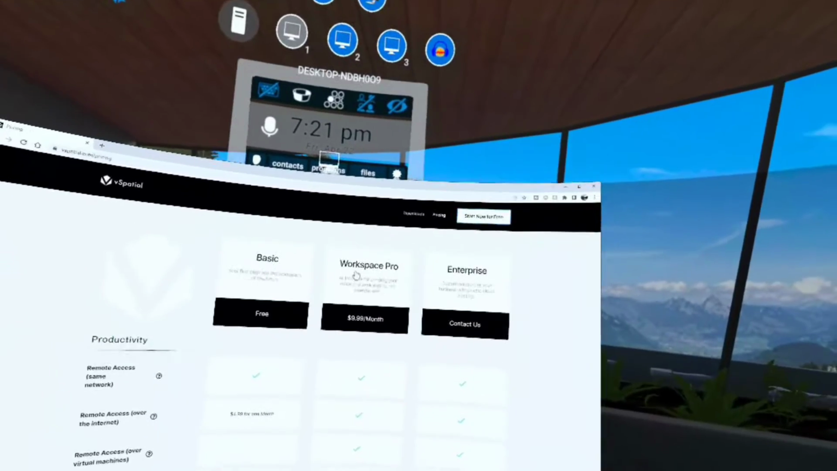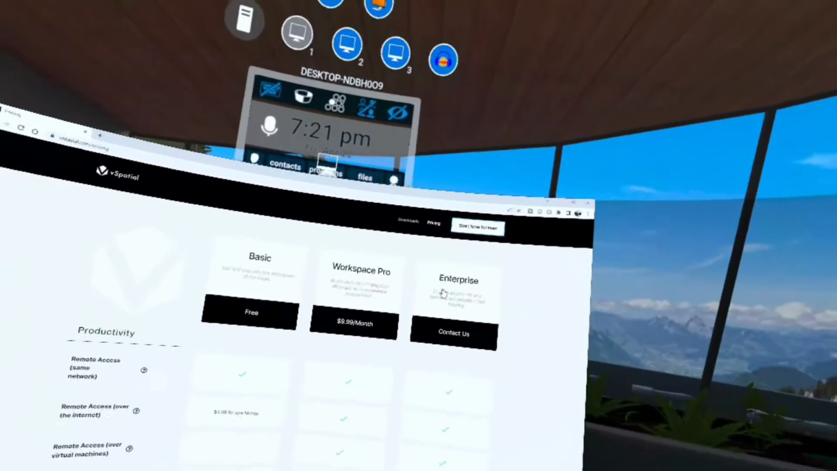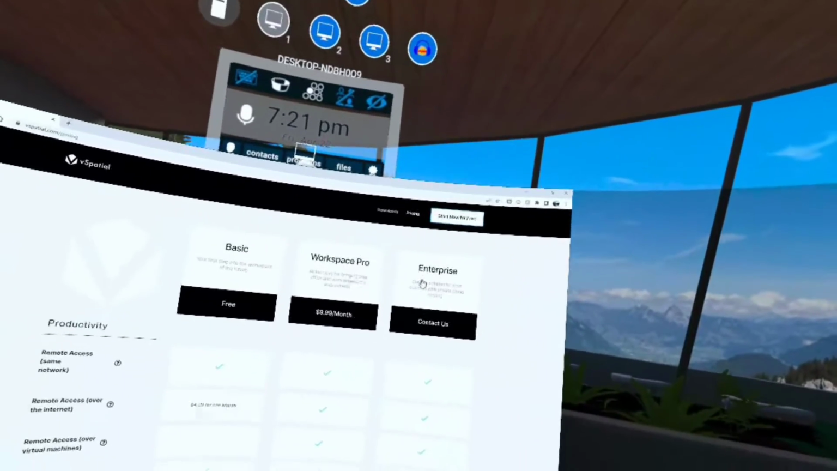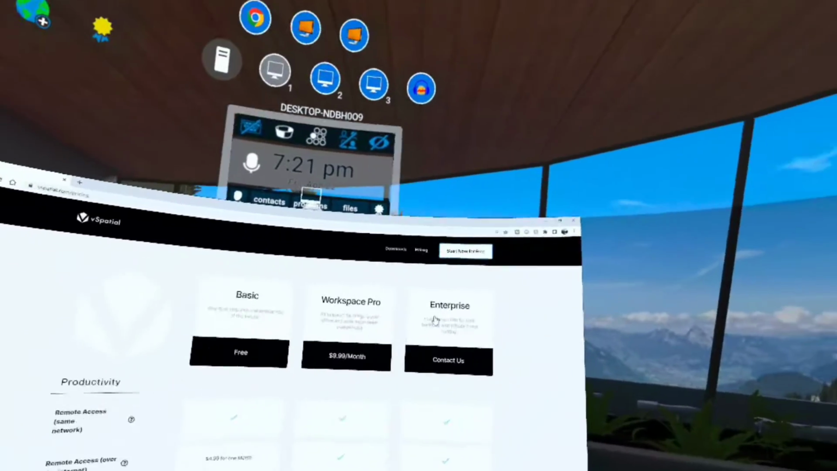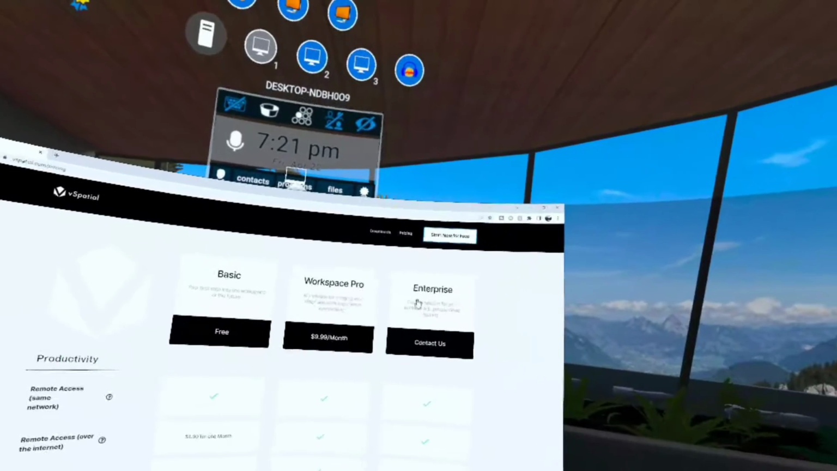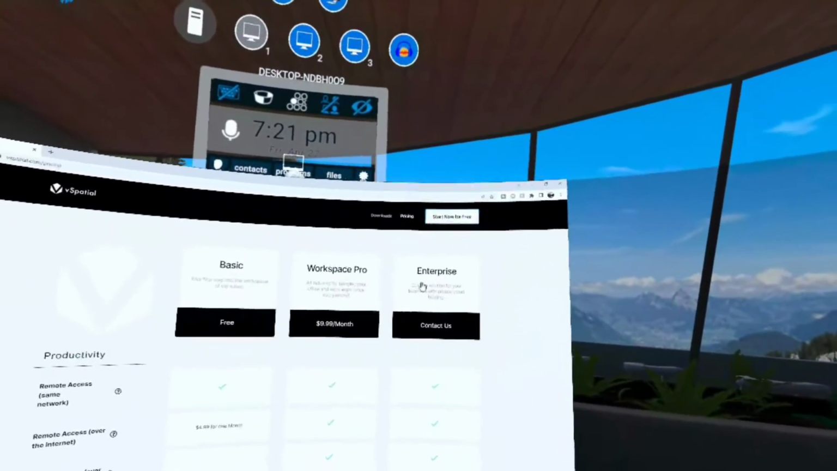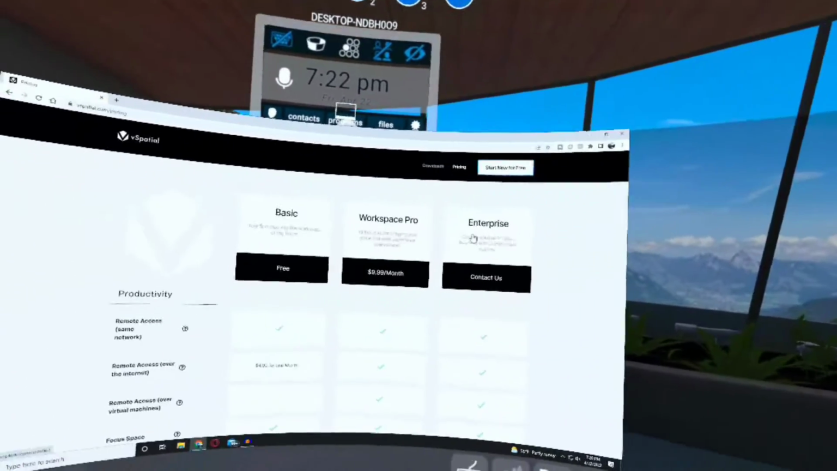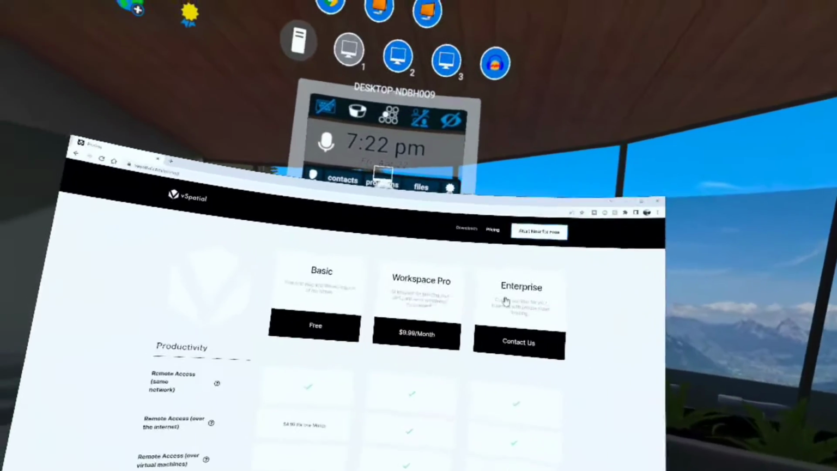There is also an enterprise option. Let's go ahead and scroll back up to this here. Enterprise is generally determined to be a business application. And if you own a business and you have several people out there working remotely, that might be the best option for you.